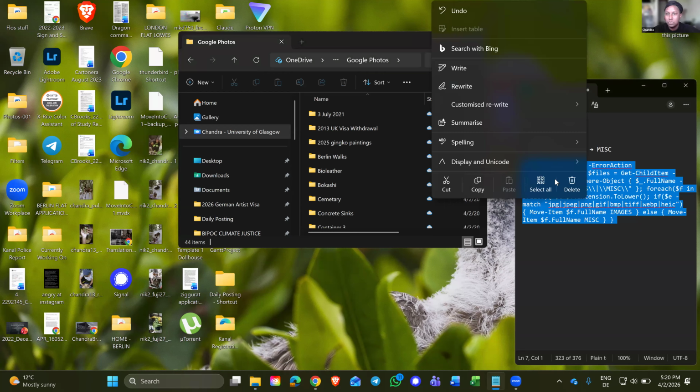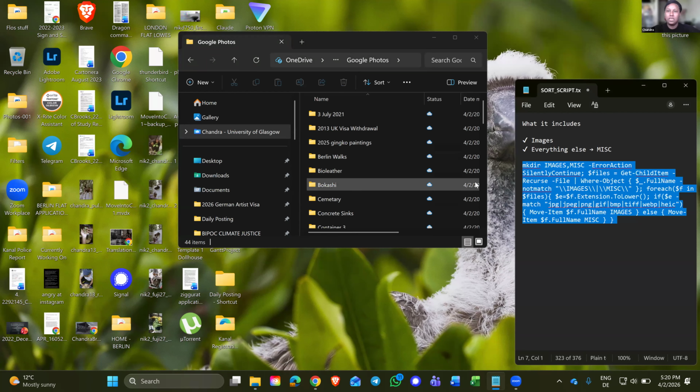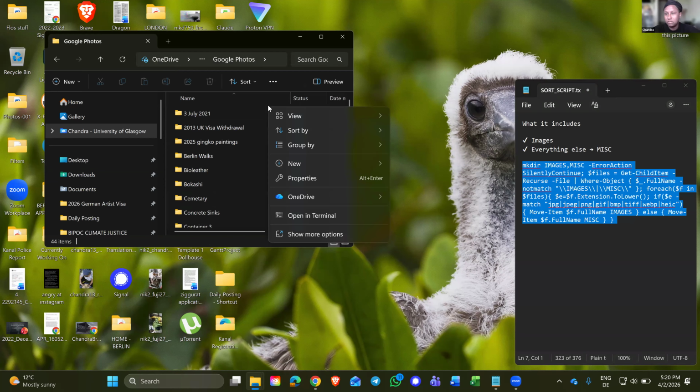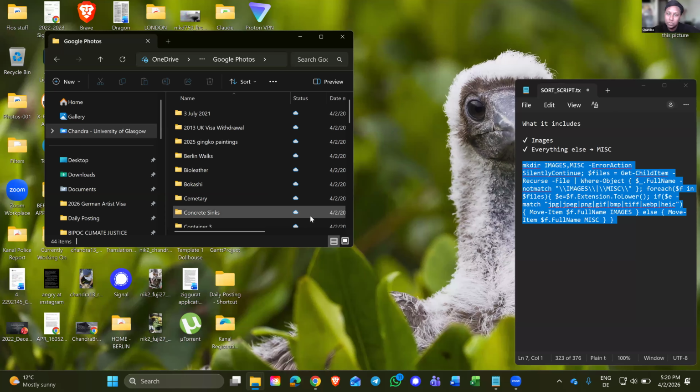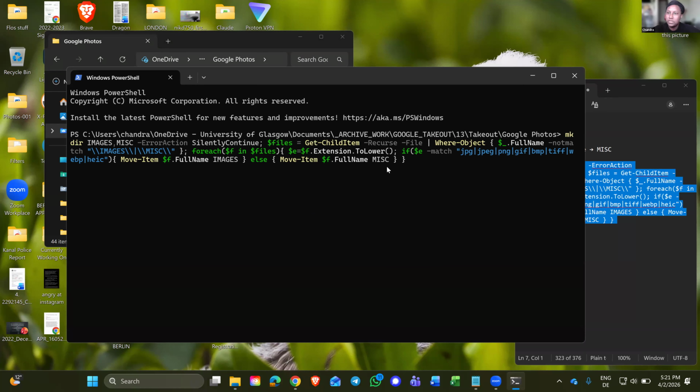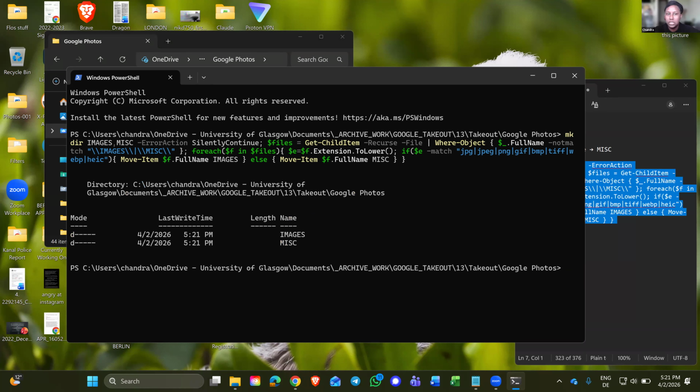So let's copy the script because mostly I've been talking today. Right click or double click if you're on the touch screen pad. Click on Open in Terminal and paste the code. Press Enter, let it run. From this level, from the Google Photos level, it tells me it's created the images and the miscellaneous folder.